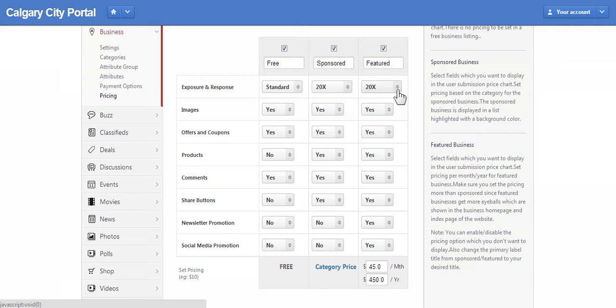Once you have defined the benefits for free, sponsored, and featured listing types, you can then adjust the exposure and response level so end users can know that a featured listing is X times more effective than a sponsored one.